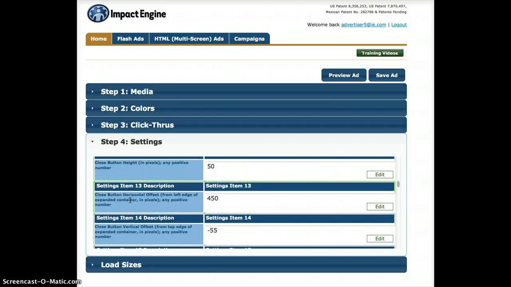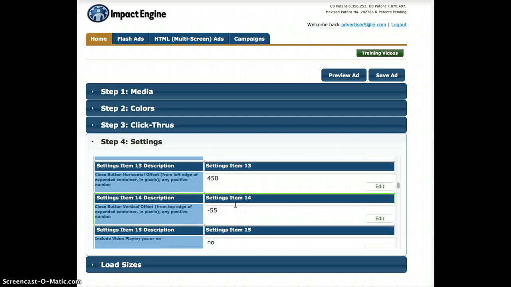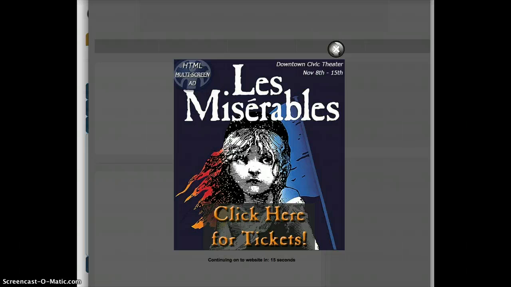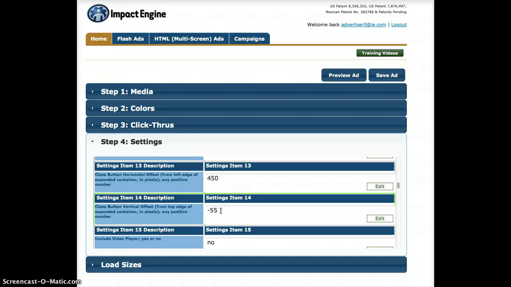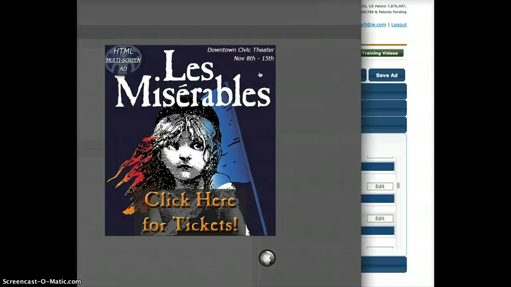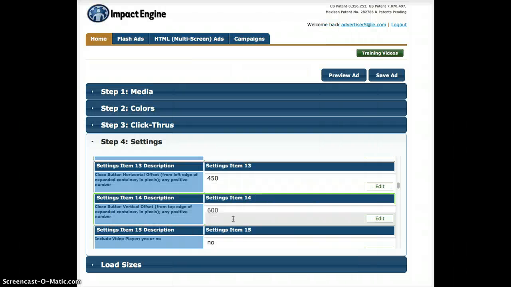Likewise, the horizontal offset, any positive numbers are going to move that to the right of the left edge of your ad. Any positive numbers vertically are going to move it down. So right now we wanted this close button to be above the ad unit, so you'll see it's at -55 and 450 to the right. If we wanted to move that all the way down below the ad, we'd switch the vertical offset to be positive. So again, let's make this 600 pixels down, or 600 pixels vertically, moves it all the way down here and below the ad. So again, that's up to you at your discretion.